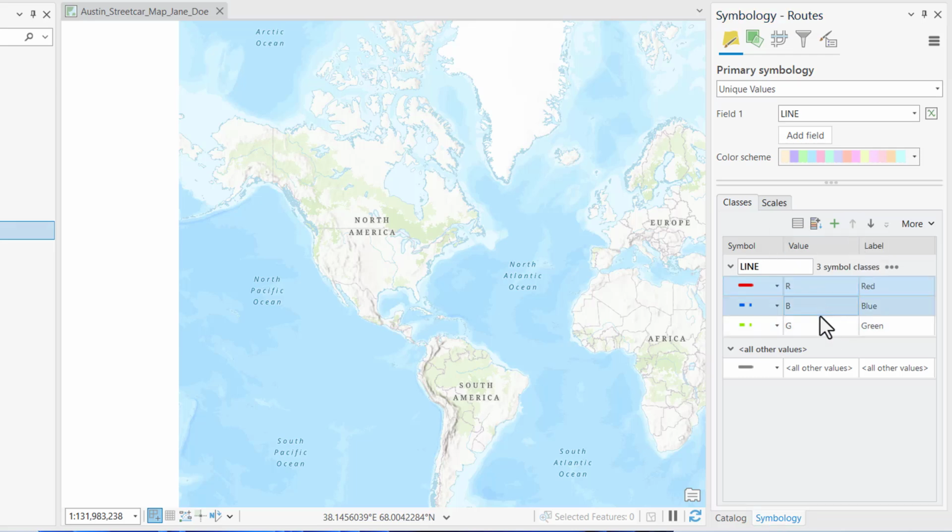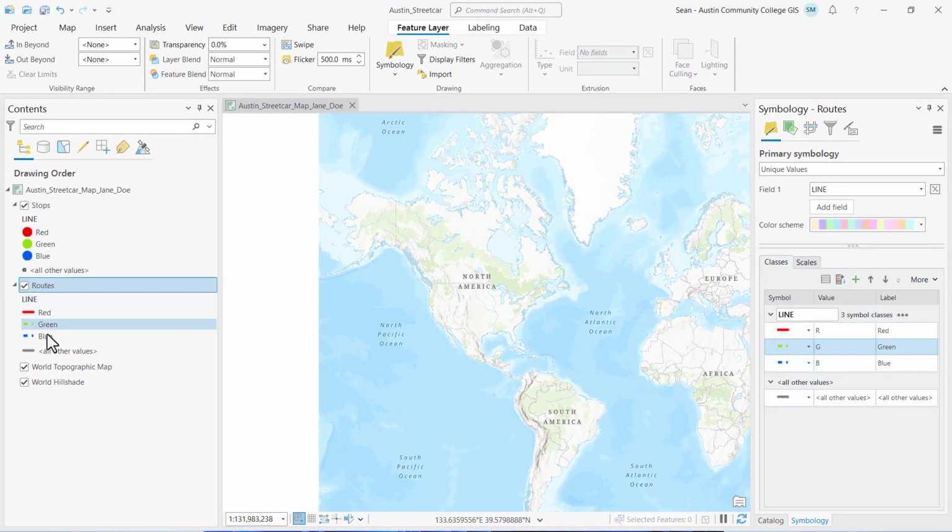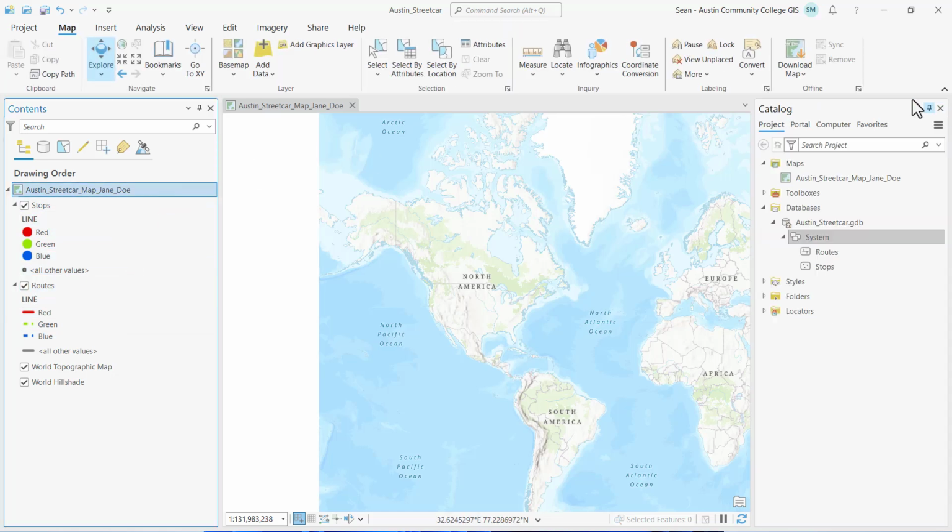And so my red primary phase is listed first, and my green and blue expanded phases are listed second and third. You can see they've reordered in the contents pane as well. So now that I've updated my symbology for my stops and routes, I need to save my ArcGIS Pro project document. I'm going to go ahead and reset my project document by selecting the map view, closing the symbology pane, and now on the quick access toolbar, I'm going to click the Save Project.